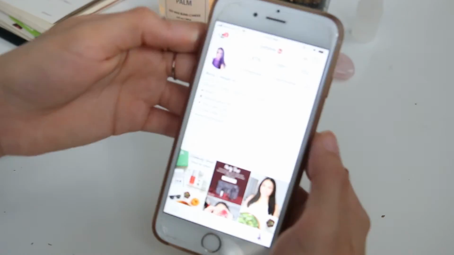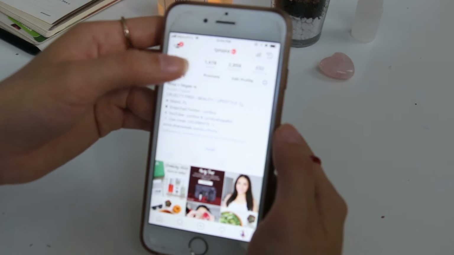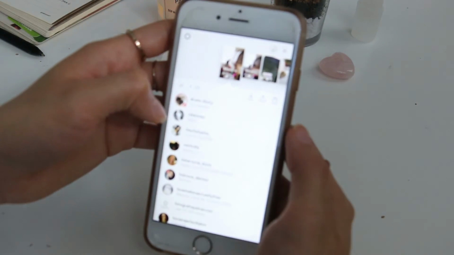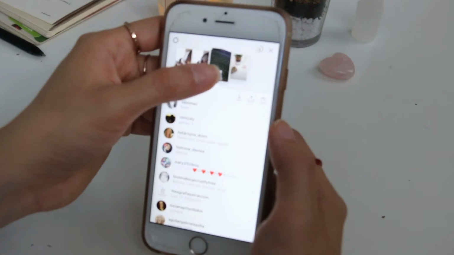Another tip is if you want to see who is watching your Insta stories, all you do is go to your main profile and swipe up, and that's how you're going to see how many people have seen your Insta stories and who's seen it.